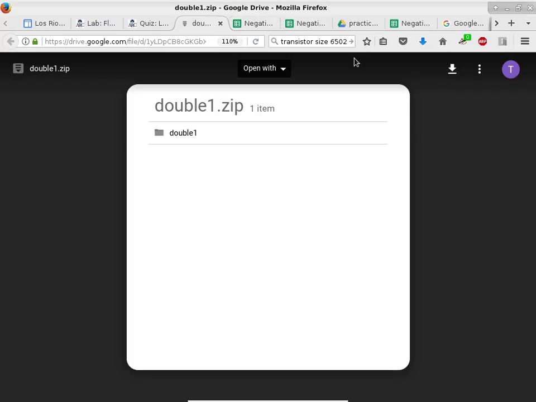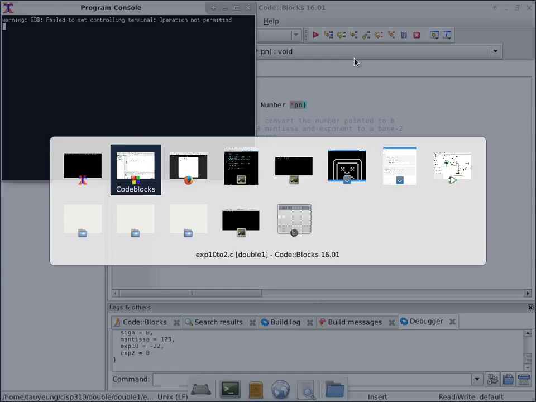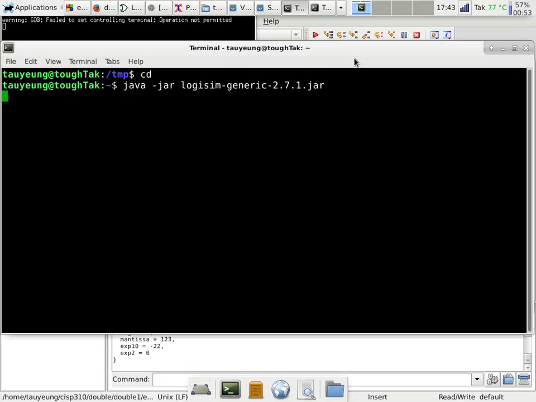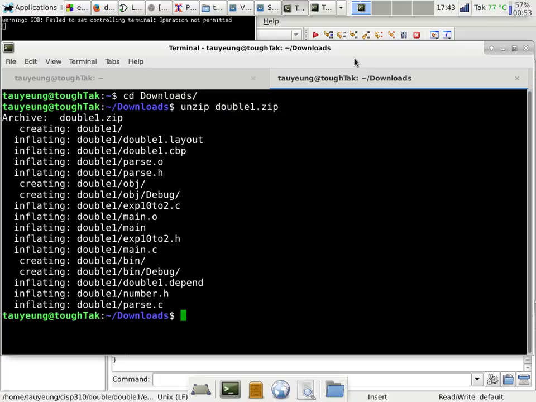Okay, so assuming you got the zip file already done, you will unzip it. I'm going to do it just like you're supposed to do. Because I'm old school and I do not use the graphical interface as much, I go to the folder. You can unzip it right here. I'm just going to show you what files are inside the folder. It's called double1.zip. Once you unzip it, it will create a folder called double1, and in it you will find all of these files.